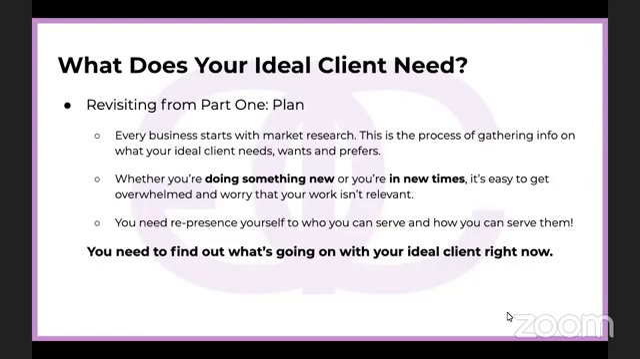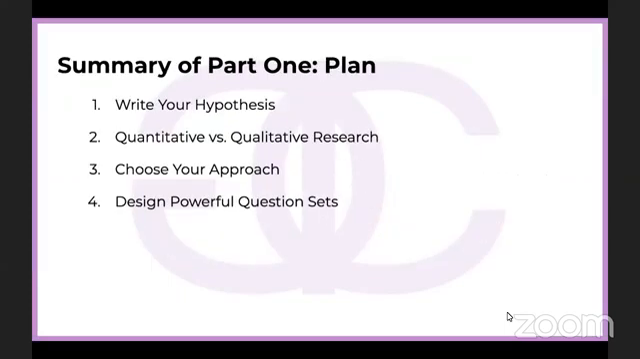It's easy to get overwhelmed and worry that your work isn't relevant. So the key here is representing yourself to who you can serve and how you can serve them. You need to find out what's going on with your ideal client right now. Then, the four parts were writing your hypothesis, quantitative and qualitative research, what the difference is and why they're both valuable, choosing your approach, designing powerful question sets. So if you missed that part of the training, you can still tune in and pay attention today. But we do urge you to go back and listen to part one as well.